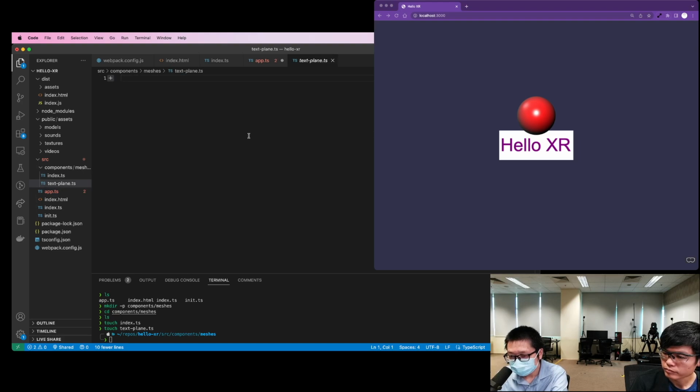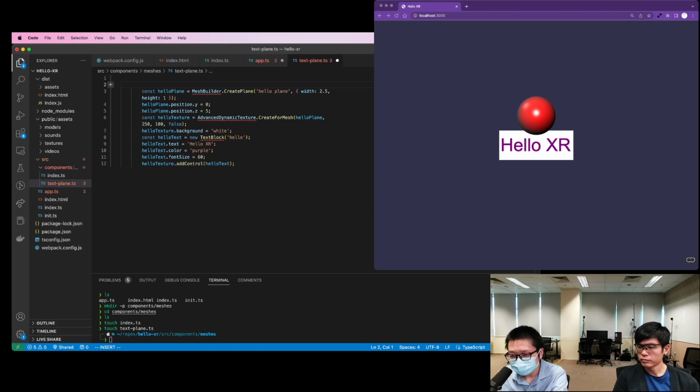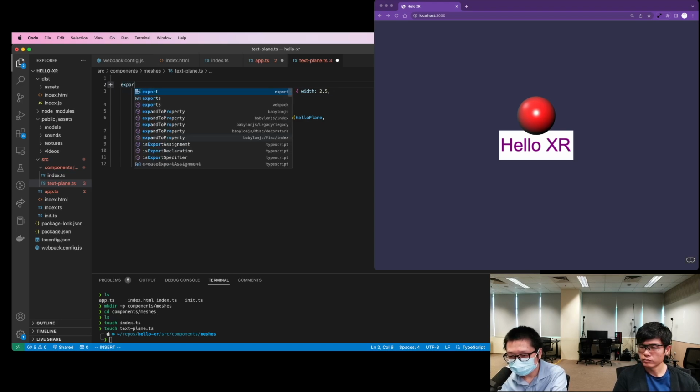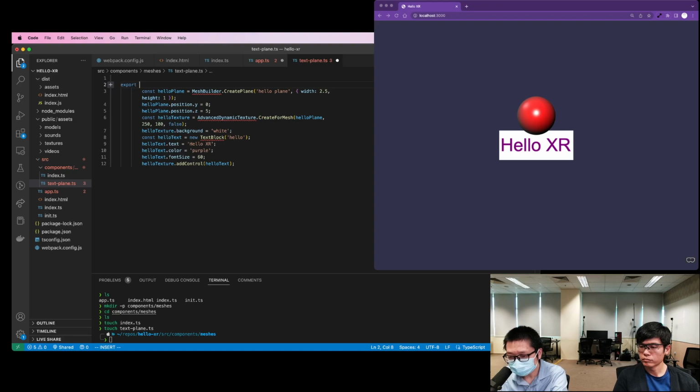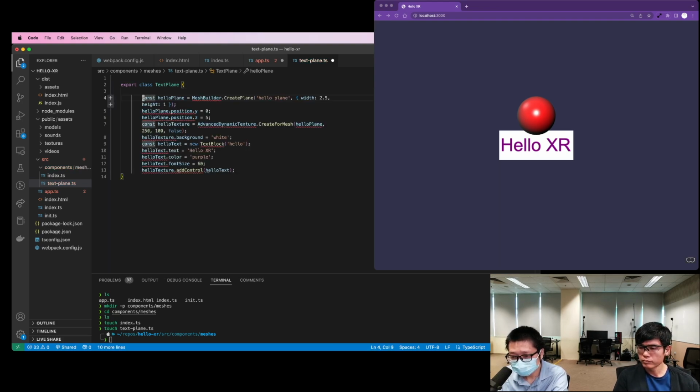So first, we can paste things here. So we can create a class, so you can make multiple instances of this class. We also want external modules to use this class, so we can just export class. We can name this TextPlane. Then we can just put everything here.